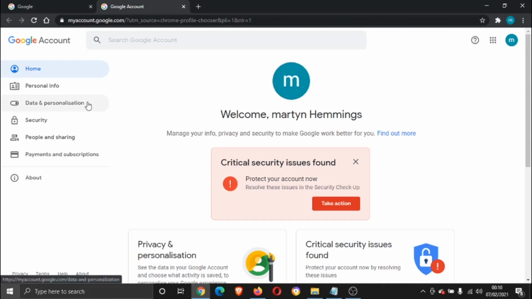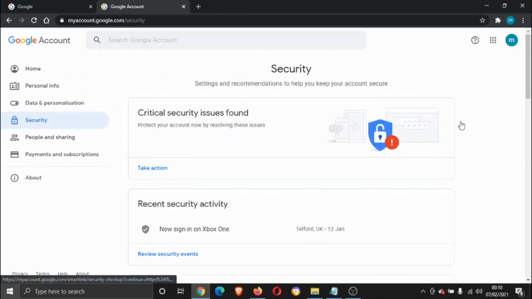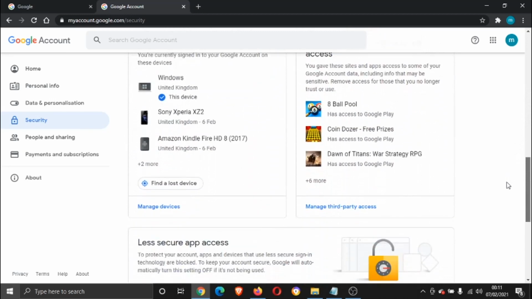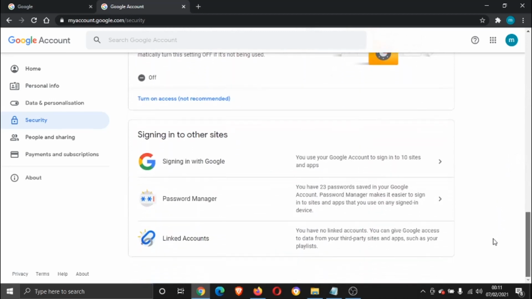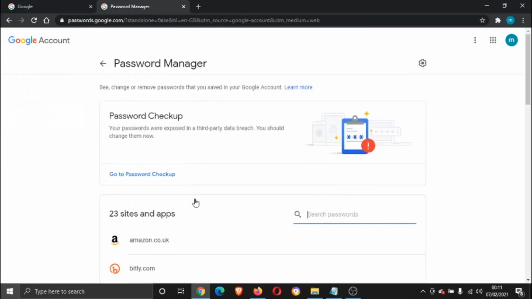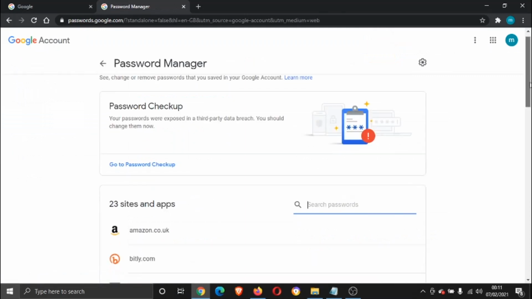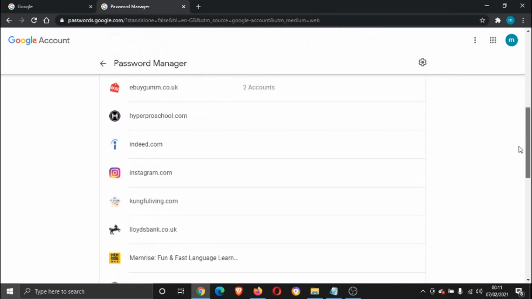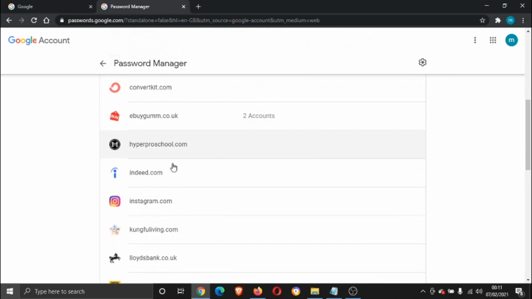And on the menu on the left hand side, you want to click onto security. And then if you scroll down, and towards the bottom, you'll see there's a box here which is called Password Manager. And if you go ahead and click onto that, so this is going to have a list of sites and apps that you've got your password saved for. And to delete one of those, all you need to do is go ahead and click on the one.